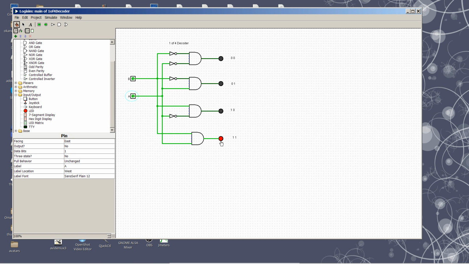These are LEDs. They come from this part of the screen, or they're part of the output mechanism. It would be something you would have on a console of some kind. And we see how it works. When we go back to 00, we have zeros and zeros.